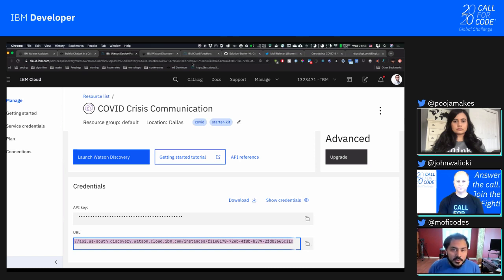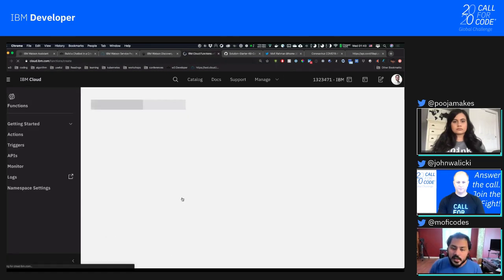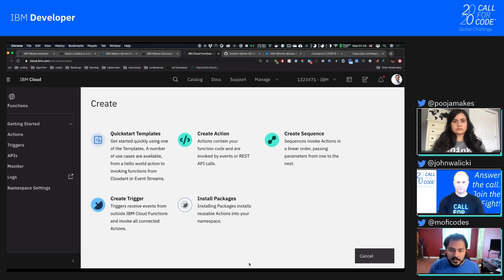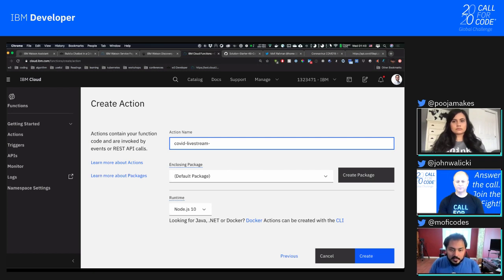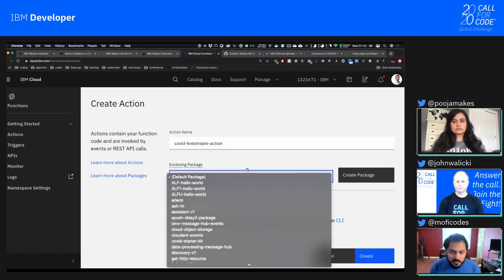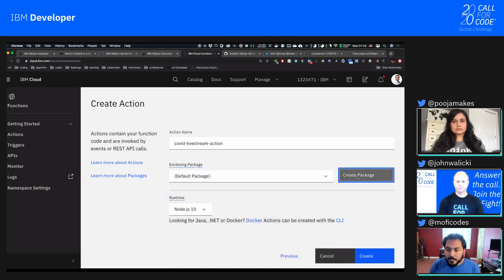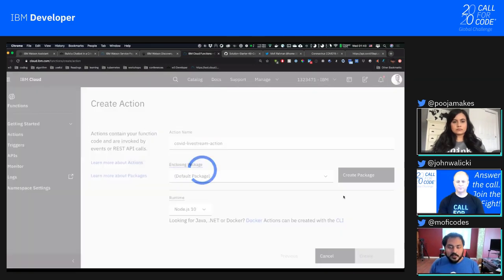And if we jump to IBM Cloud Functions, we're going to click on Start Creating, and we're going to create a new function from scratch. Our function, as I said earlier, is named action. So we're going to create a new action and give it a new name. We're going to call it COVID Livestream Action. We're going to create it in the default package, keep it there, and create the function.